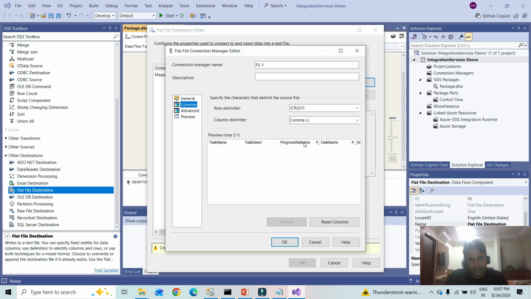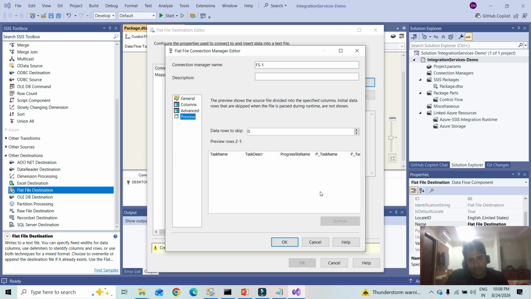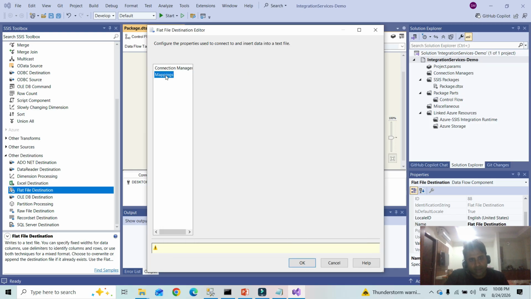If you are using a different kind of delimited file, then you have to select it from here. There are other options available like semicolon, vertical bar, and others. So all that is left is mapping the columns. You can go to the preview also. Here you won't be able to find much, so all you need to do is select OK. Then you need to go to mapping.